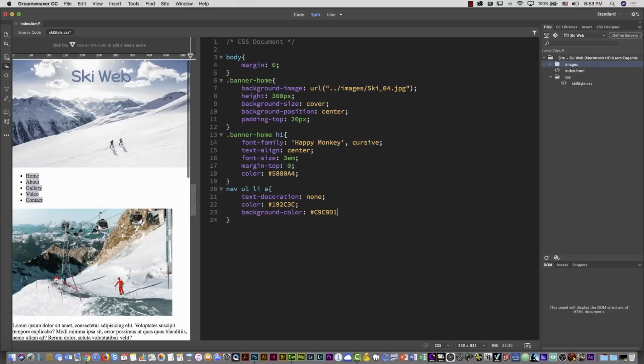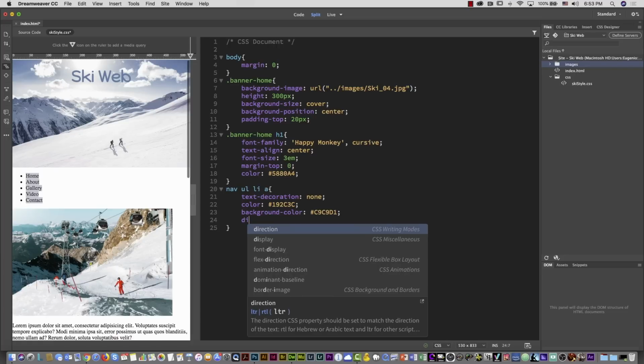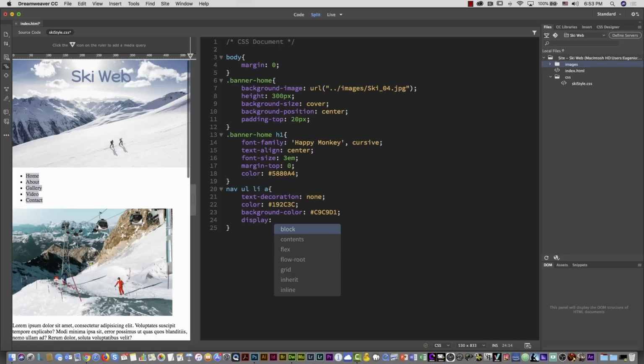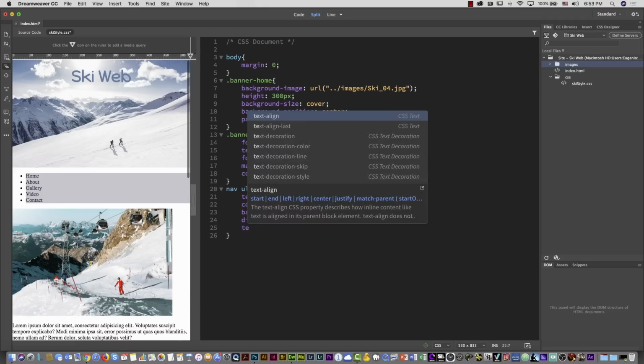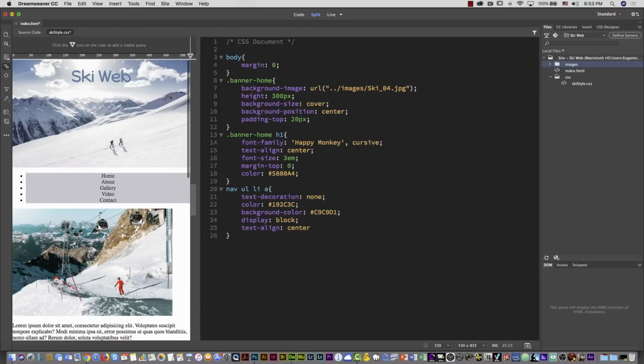In that case, what I have to do, I'm gonna type my semicolon, enter, and then I'm gonna put here display as a block. And look at what happened. You can see the entire block is there. Semicolon, return, and then I'm gonna put here the text align on the center. You see, now the text is on the center.